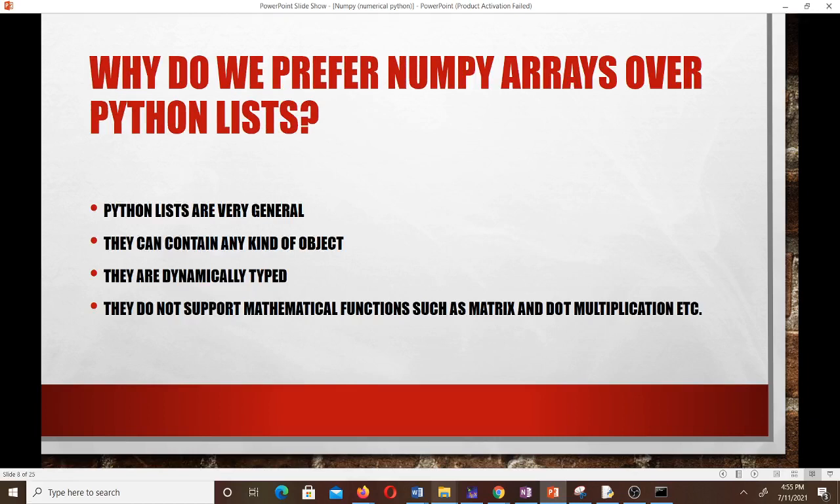You've realized that np.array takes a list as an argument and makes it an array. So why don't we use the list directly, but prefer to use an array? Why do we prefer NumPy arrays over Python lists? These are some of the reasons. Python lists are very general. They can contain any kind of object.